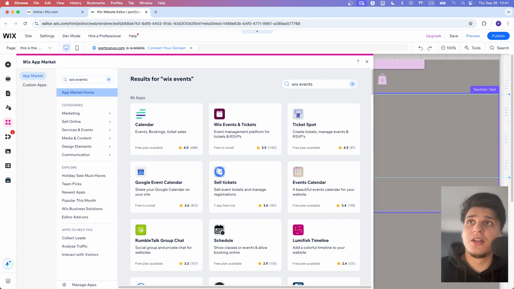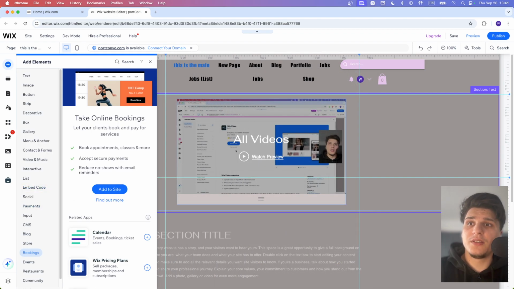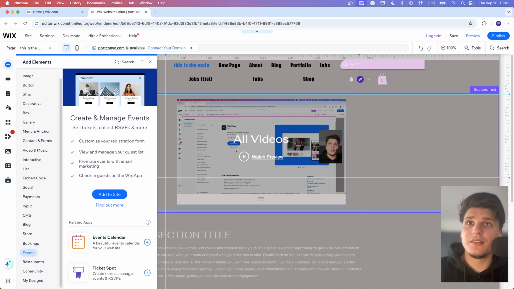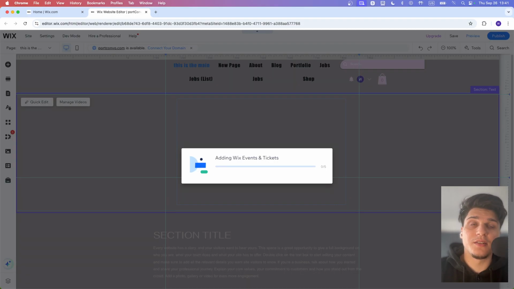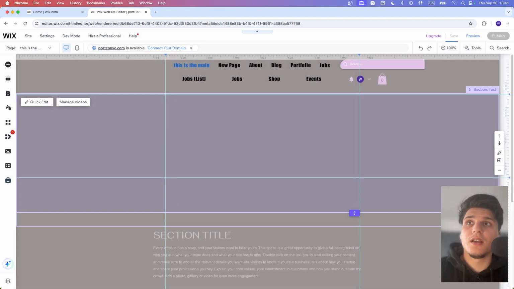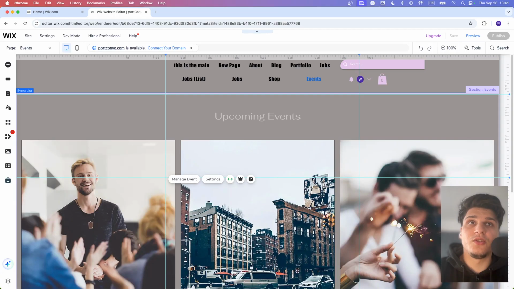It's free to install. You can also go here to Add Element, and then here you have bookings, events, and booking. You have Booking and then Event, Create and Manage Events. We can click on here. You also have related apps here, which is pretty cool, but I'm going to install this app. Okay, add to site. Now it's adding this Wix Events and Tickets.